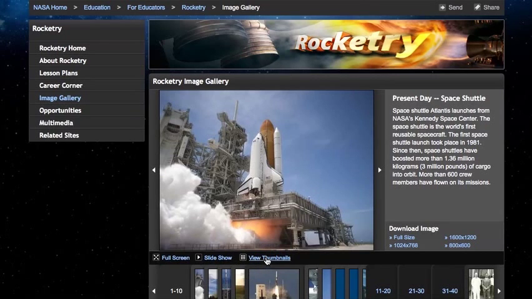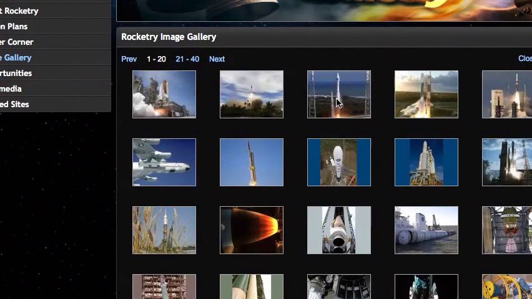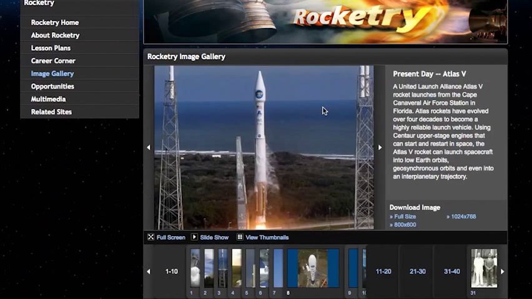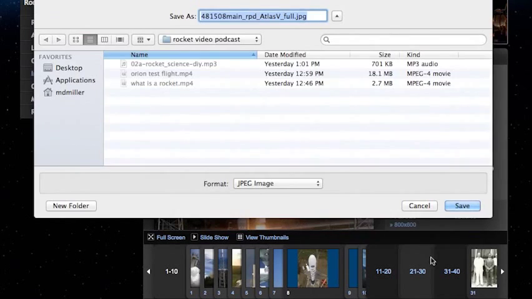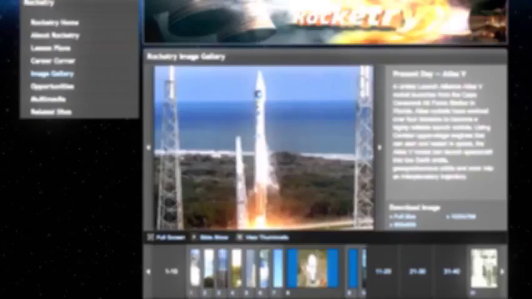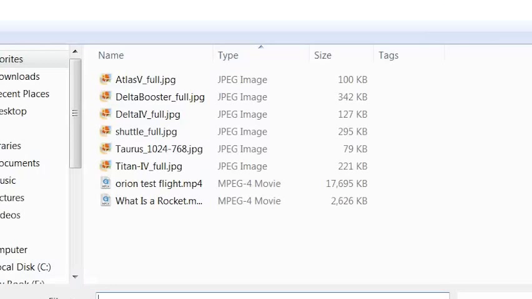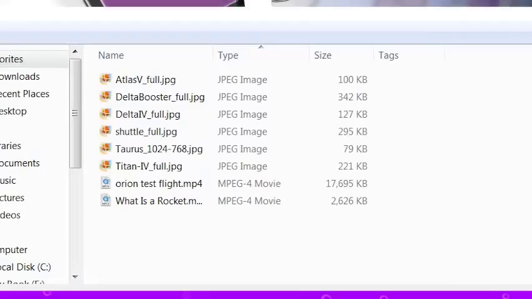If I look at the thumbnails page, I can see several images at once. I like the Atlas V, so I will download that picture for our production. The page has a choice to download any of 3 sizes of the image. For the best quality, I'll use the largest image size. So I'll download the full-size image. Then I'll download 4 more images. All of our NASA files are downloaded. The next step is to write a script.